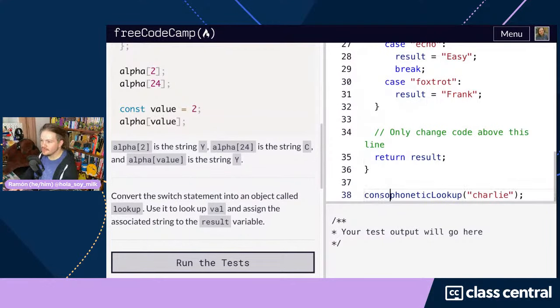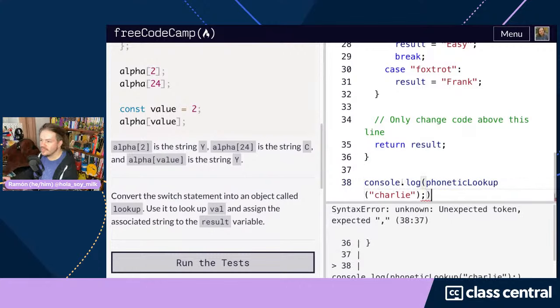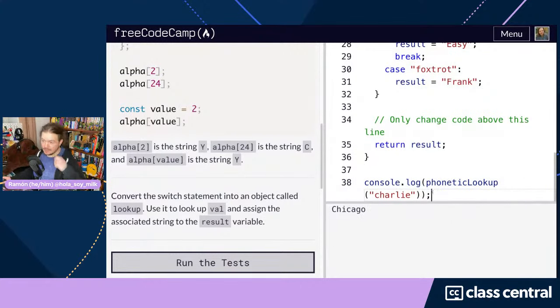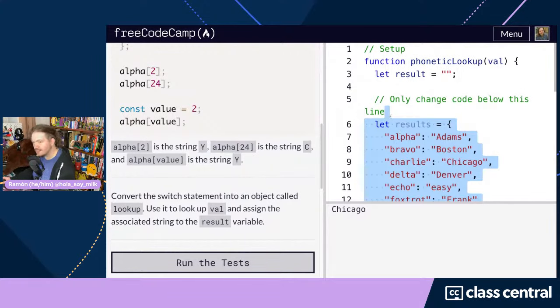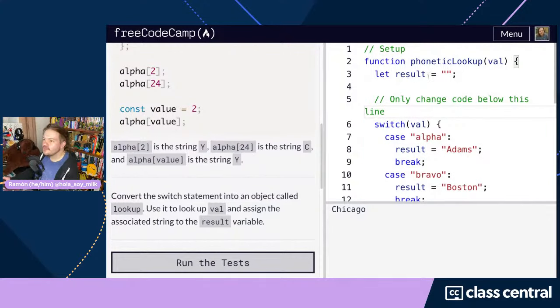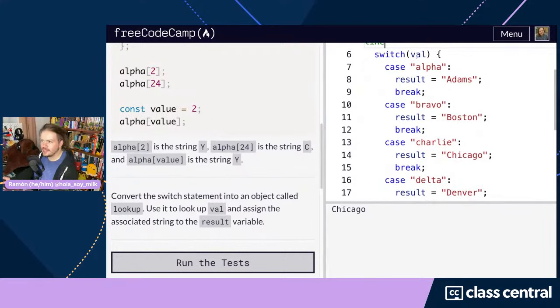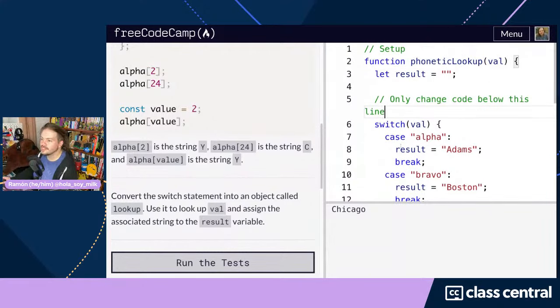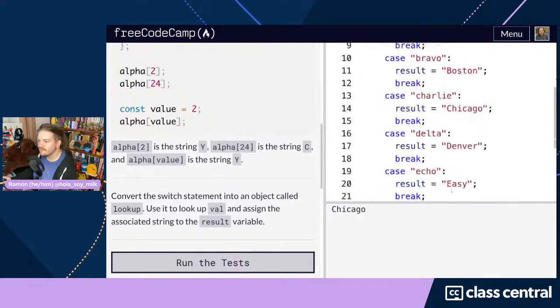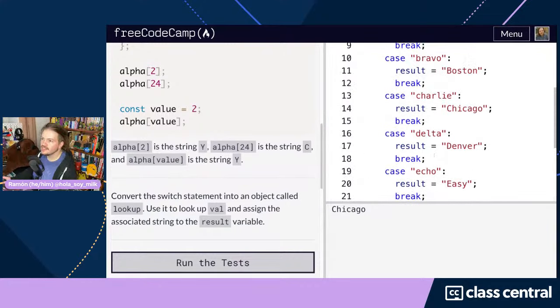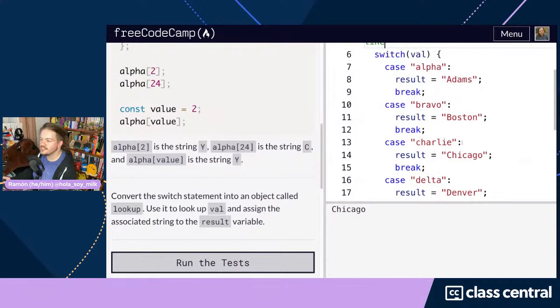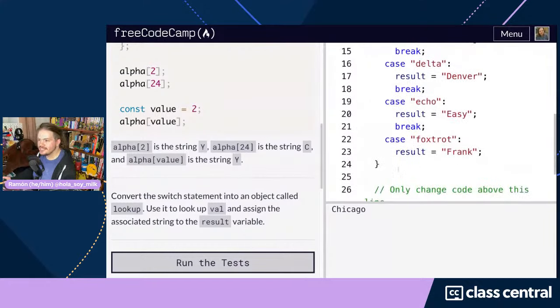Now, before I cement this, let's take a look at what's happening here. Let's console log our phonetic lookup. So we're going to look up Charlie, and that gives us Chicago based on this switch. Let me just delete what I did here real quick. I'm sorry, folks. I got a little bit ahead of myself. So we're going to let result equal an empty string. Depending on what val is, the parameter up here, we're going to set it to be either Adams, Boston, Chicago, Denver, easy, or Frank. So if we look up Charlie, it looks up in the switch statement, and then sets the result to be Chicago. So that's how that works. Let's delete the contents of all of this.